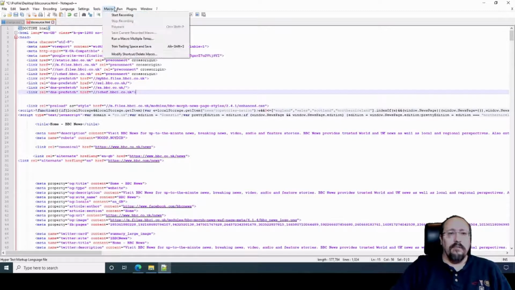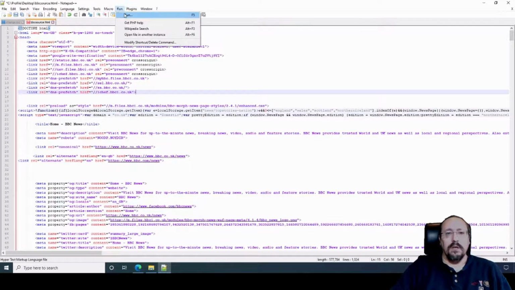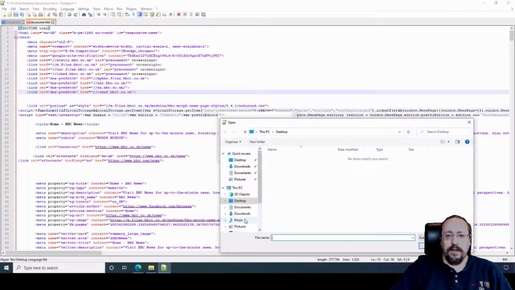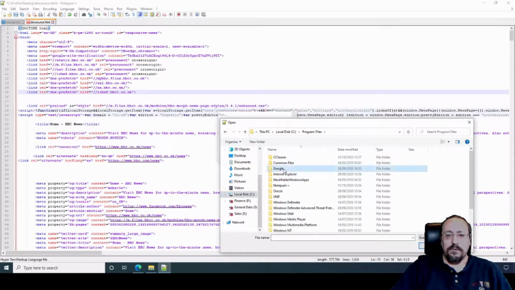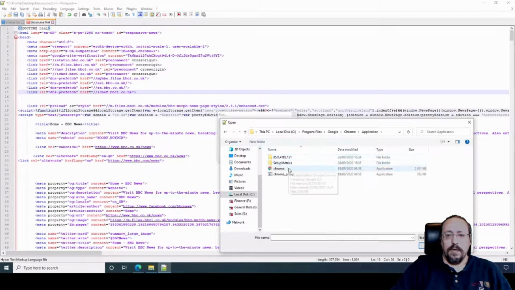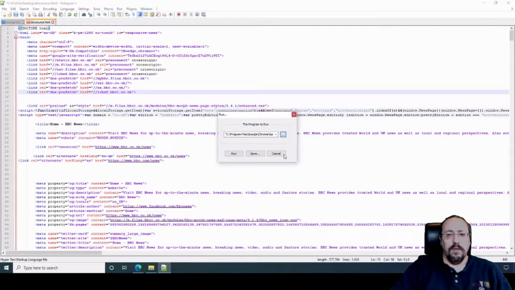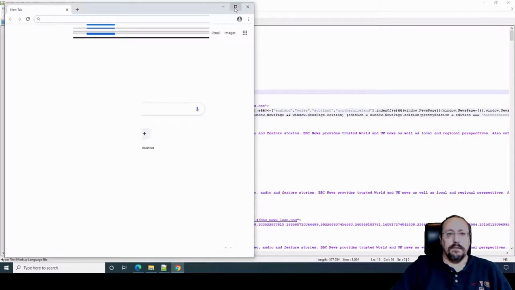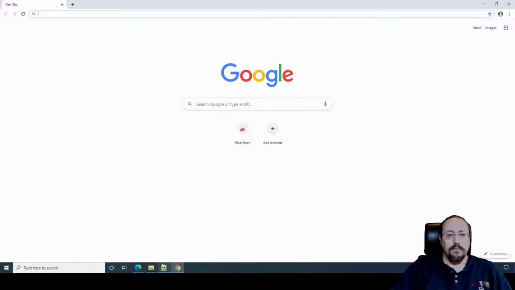You can also run the code from here. So let's say, for example, let's run this. Let's try to use Chrome. Let's find it. So it will be C drive, Program Files, Google, Chrome, Application, Chrome, open. So let's run this. In theory, when it opens Chrome, it should load the code of the website. So let's wait for it. Let's see if it does it or not.